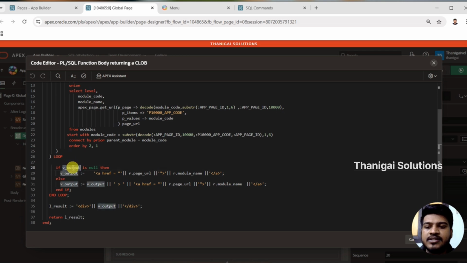Here we are storing all the result set in the output variable, which is of CLOB type. In the output we are making an anchor tag, and we are using this page URL, and this is the name of that module, and on clicking on that it should redirect to the page URL. This is for the first time this code will be executed, and from the second time we are concatenating the previous output with the remaining output.